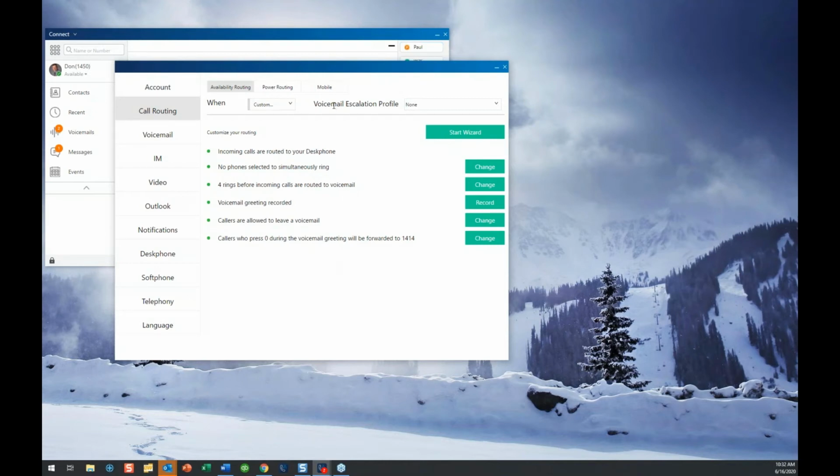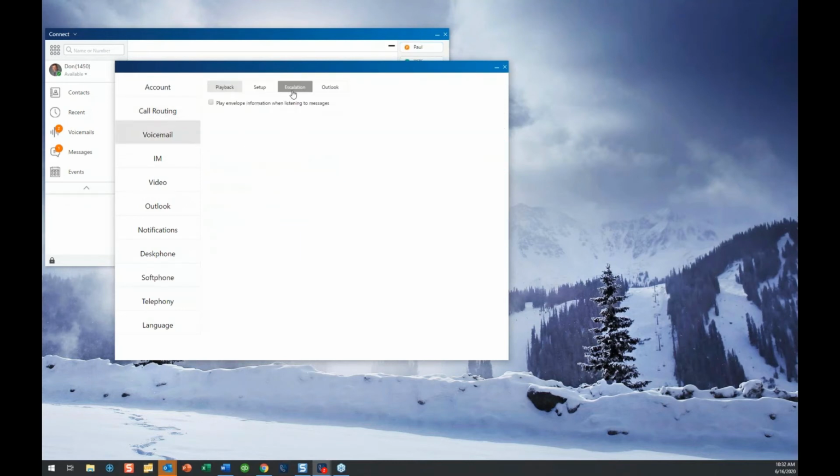And that's a voicemail escalation profile. What is a voicemail escalation profile? Voicemail escalation is a way for you to have your Mitel system call you or email you when you get new voicemails or if they're marked urgent. So I'm going to create a new escalation profile. And it's right here under voicemail escalation.